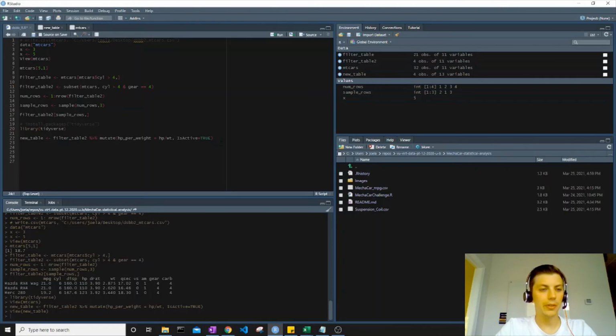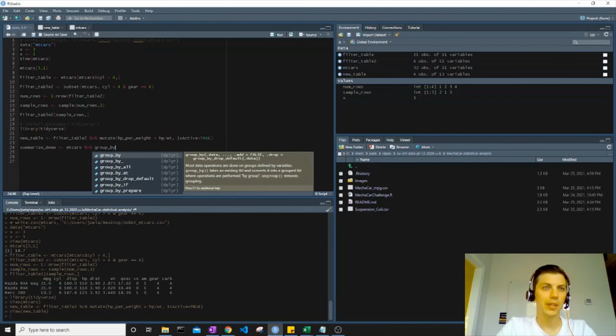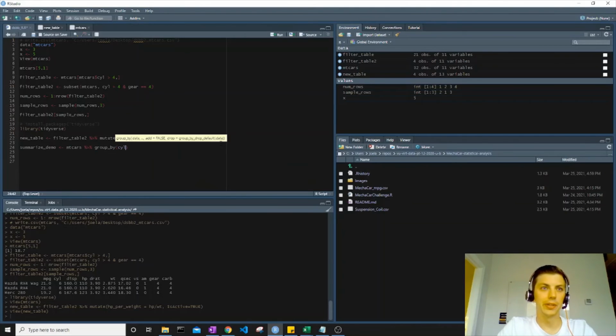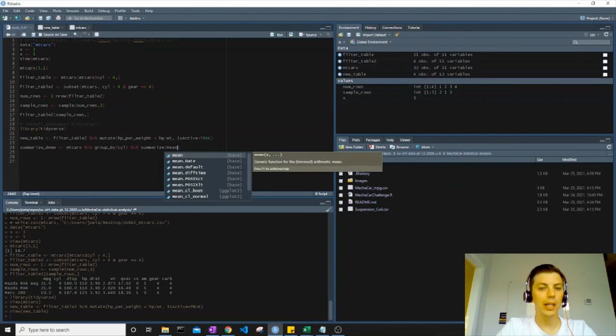So continuing along these same lines, let's learn the summarize function. So if we do summarize, I'll just call it summarize demo. mtcars, we'll go back to the raw data source here. Use this pipe operator and group by. This is where I think you'll need tidyverse to do this. So we do group by cylinders, for example, and we'll do another pipe operator, and we can use the summarize function.